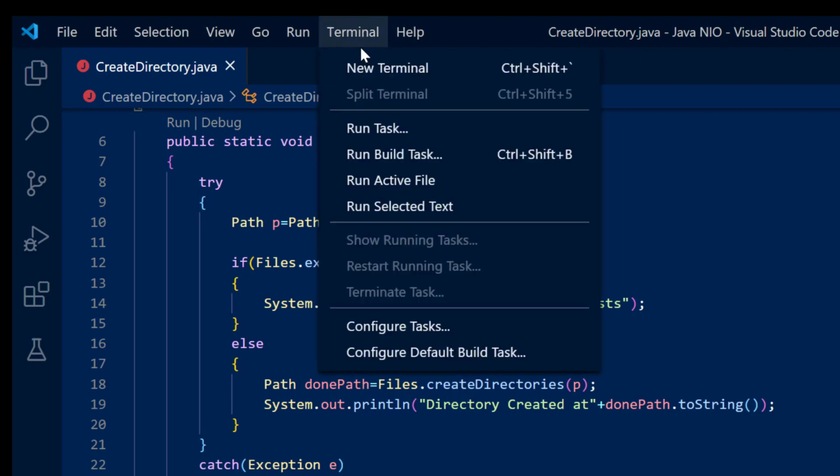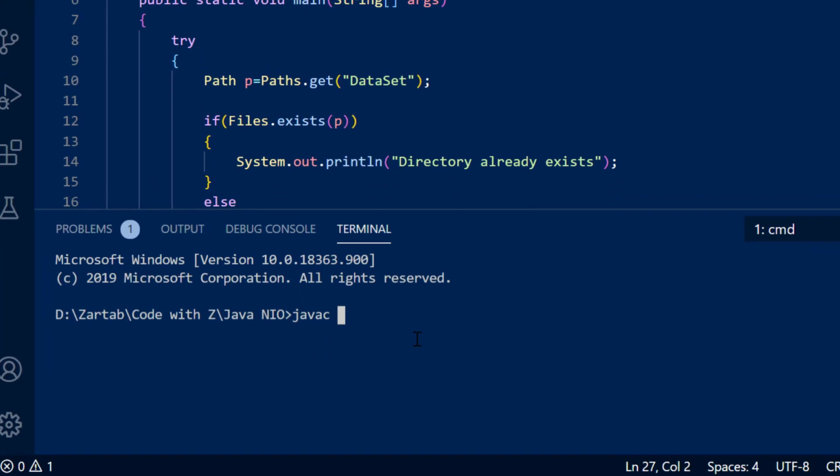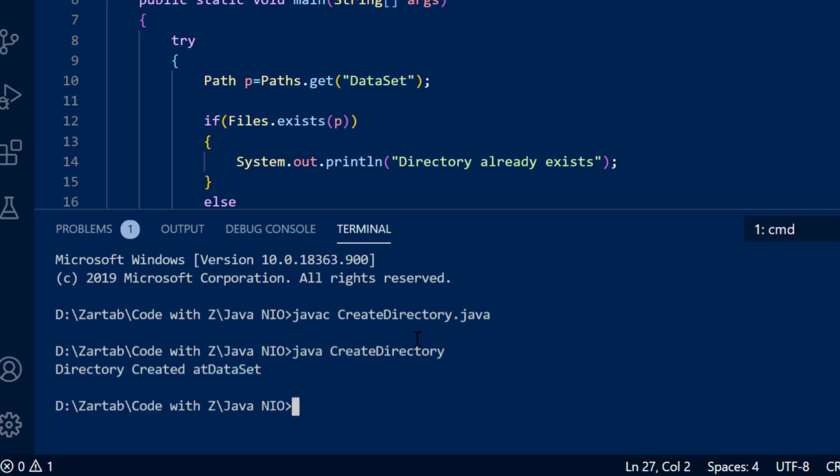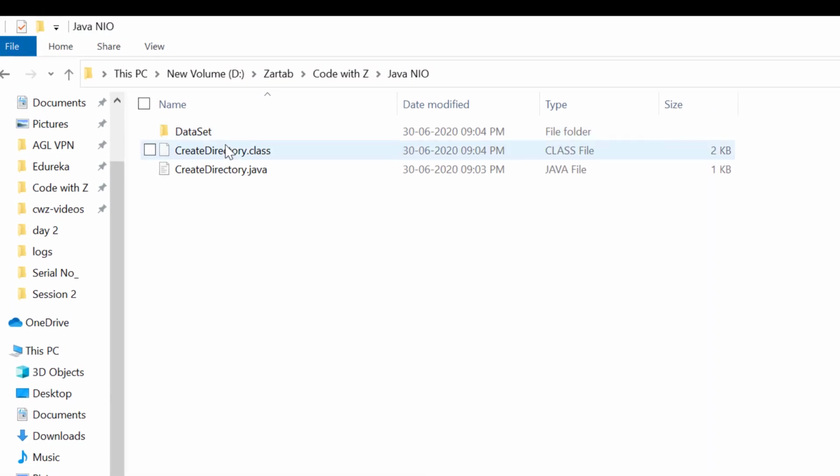I'll just start my terminal here. javac CreateDirectory.java, java CreateDirectory. So it says directory is created. If I go and check here in java.nio, it has got a folder. You can see it was just created, and this is how we create a folder.